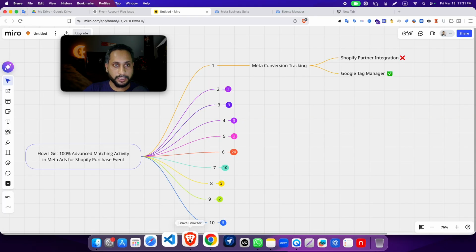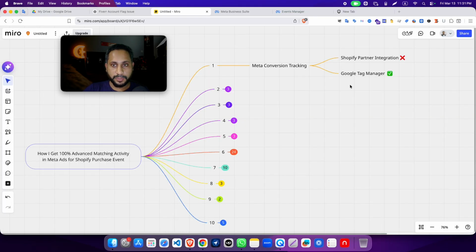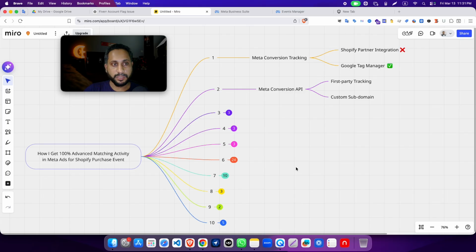So let's go to the mirror again. I have set up the Google Tag Manager, and the partner integration I skipped. The second one is the Meta Conversion API. I have set up the Meta Conversion API with first party tracking with a custom subdomain. Generally, most freelancers implement the Meta conversion tracking with Stape as well as Google Cloud, so they do not implement the custom subdomain.